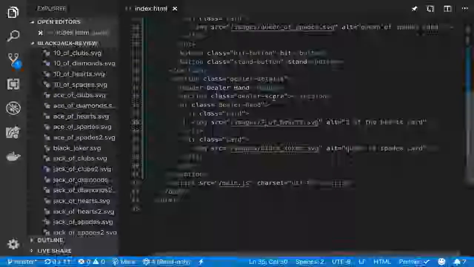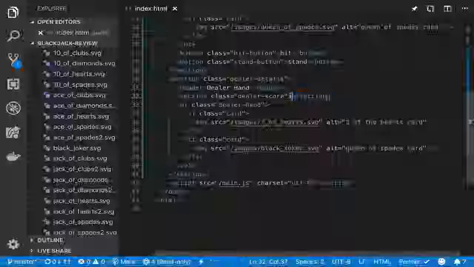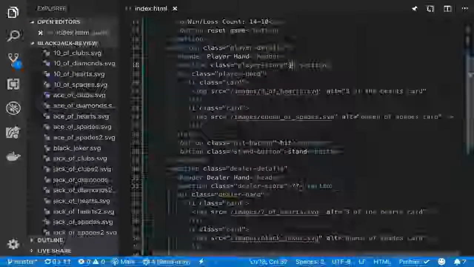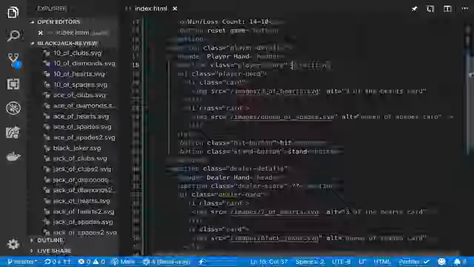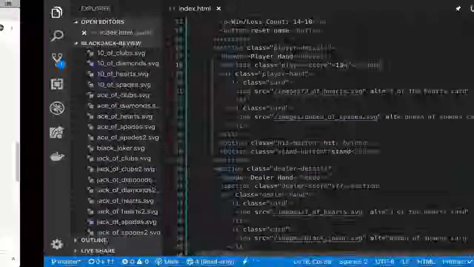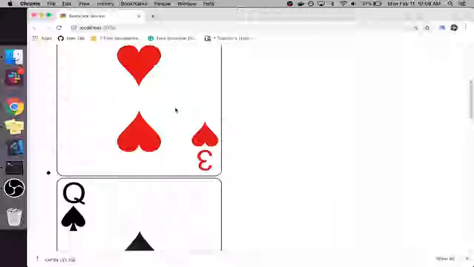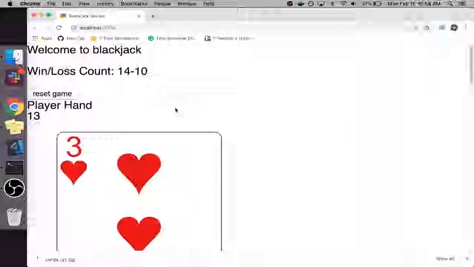Let's add a total here. We don't know the total of that. And this is hopefully 13. Formatting aside, it's not that bad. It's all the contents. Here's enough structure for us to start actually building out the game.